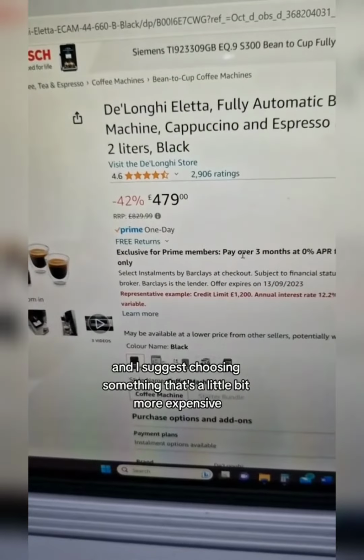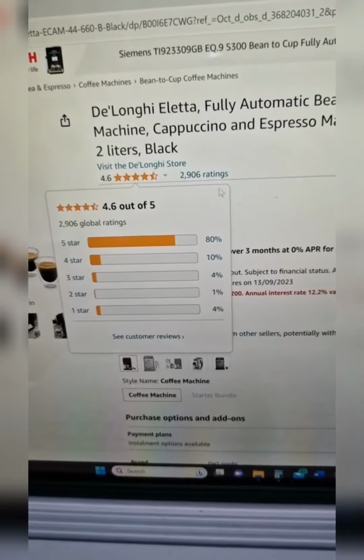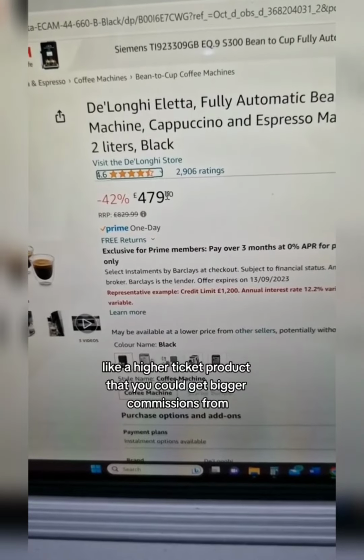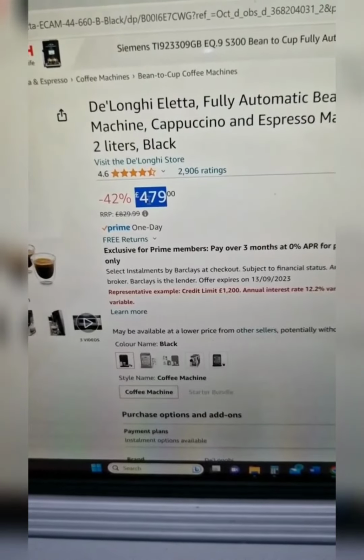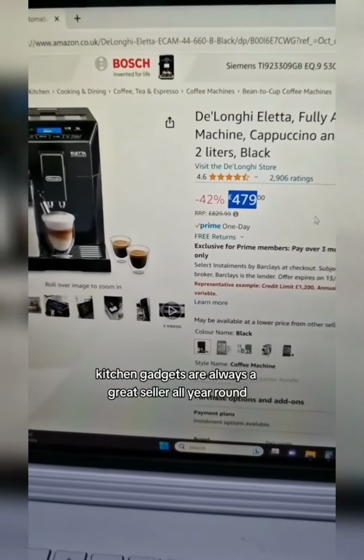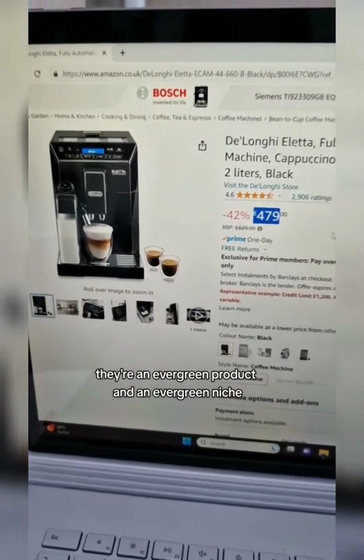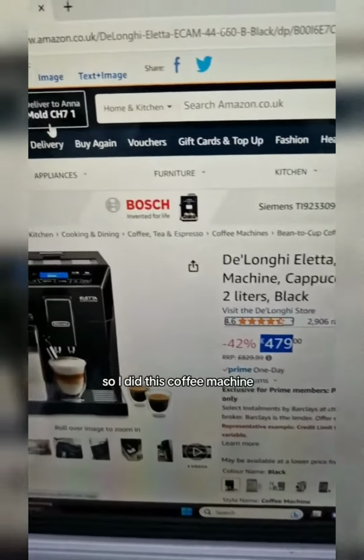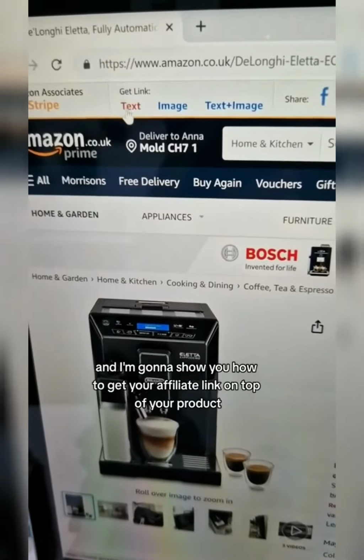And I suggest choosing something that's a little bit more expensive, like a higher ticket product that you could get bigger commissions from. Home gadgets, kitchen gadgets are always a great seller all year round. They're an evergreen product, an evergreen niche. So I did this coffee machine and I'm going to show you how to get your affiliate link.